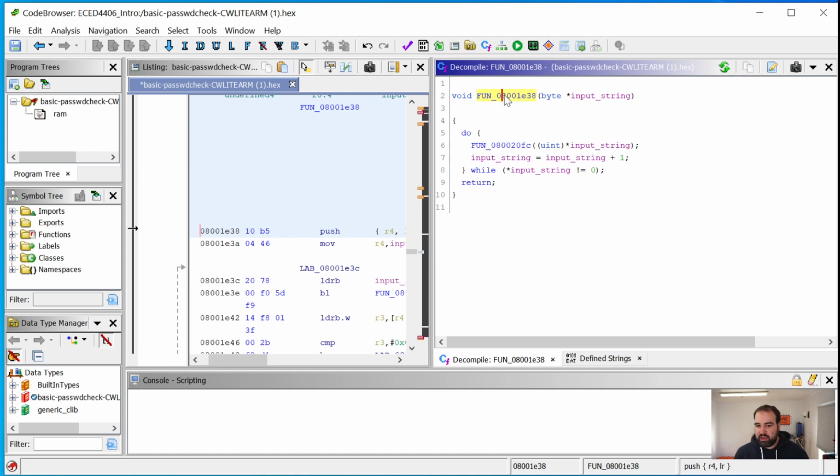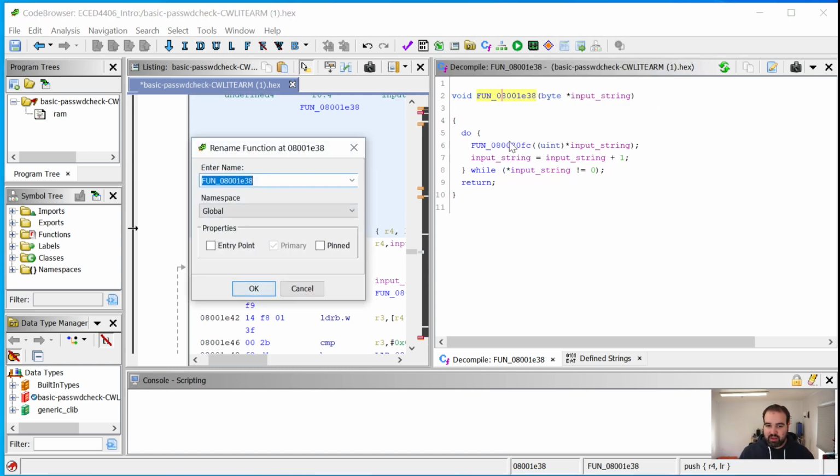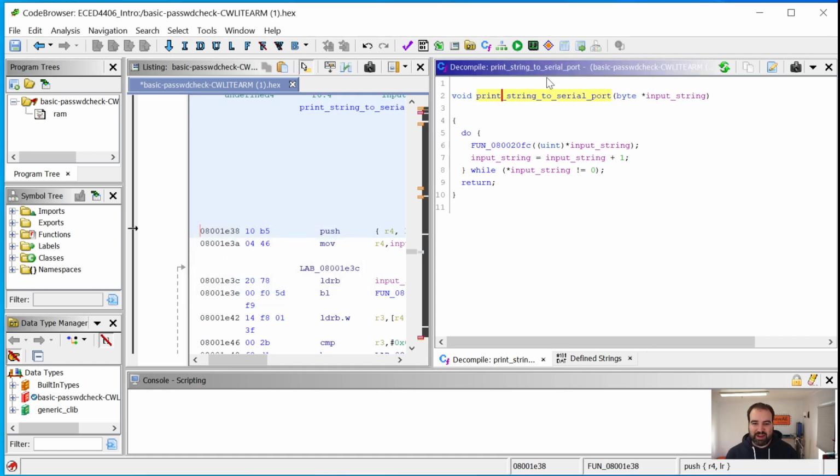The other thing we can do is name these functions. If I'm looking at this code, I might want to rename this function. I don't know exactly what it does yet, but I could say print string to serial port. We can give it really complicated names if we want that describe what it does. This might be just a puts or something, but I don't actually know if it's the low-level function, the high-level function or something like that.